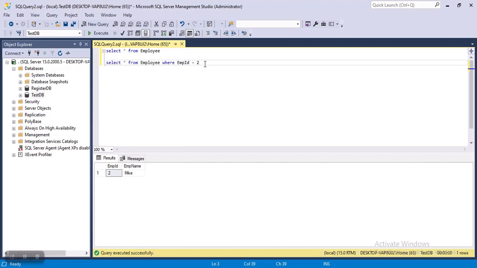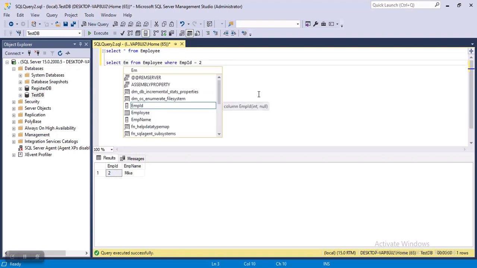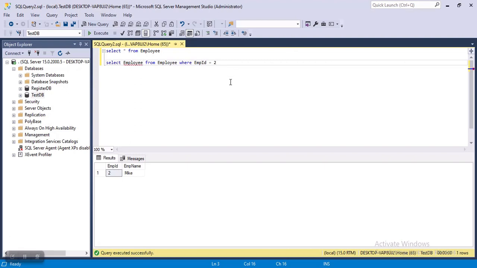Now there is another query where we can specify the column name, and this will give you a specific column. Let's say I just want the employee name, not the employee ID, so I specify EmployeeName here, then select the query and execute it. We can see that it has selected only the specific column.